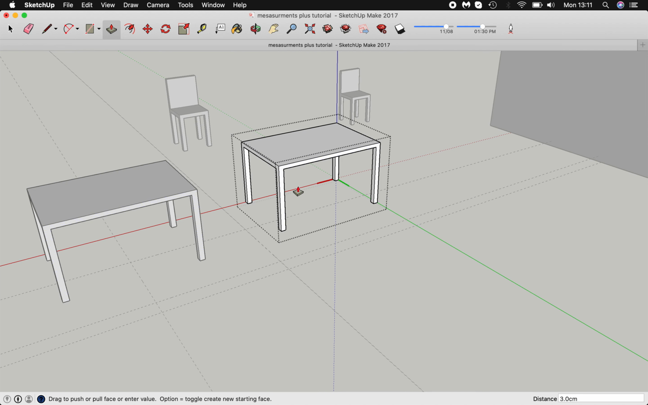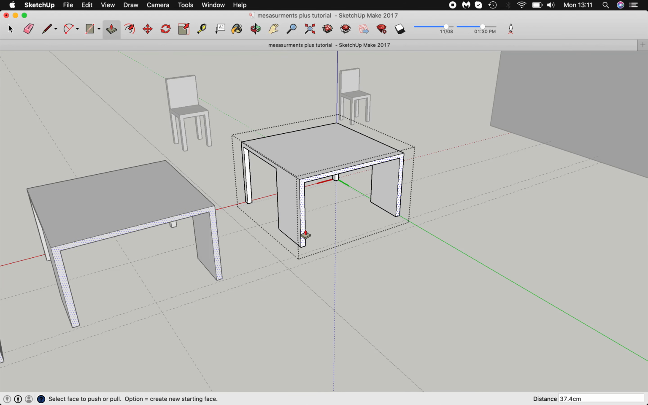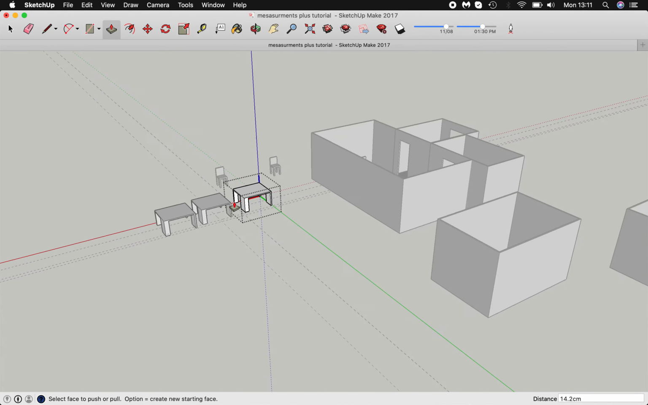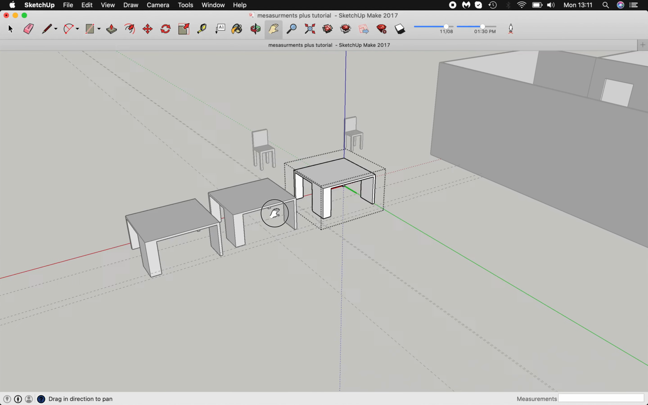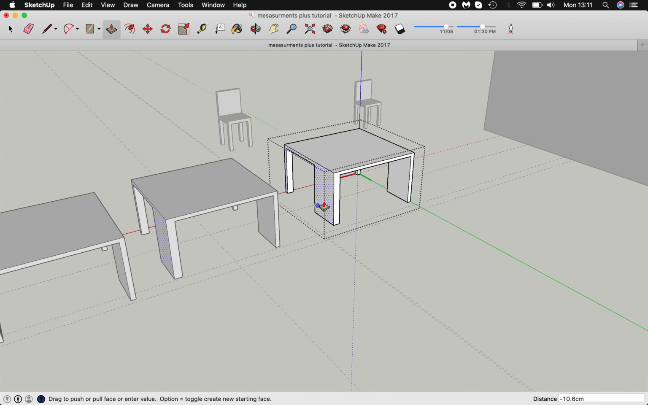Can you see that every single one, if I were to pull this out, would change every one of them. So let's just look at that again. Because this here is a component, it changes every single one.